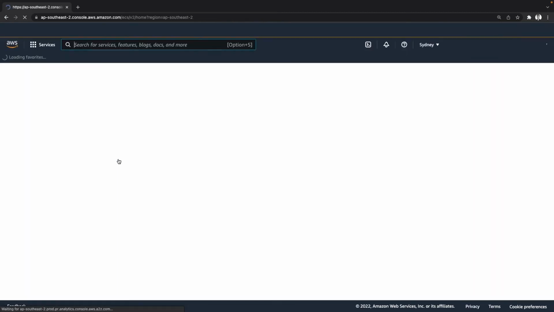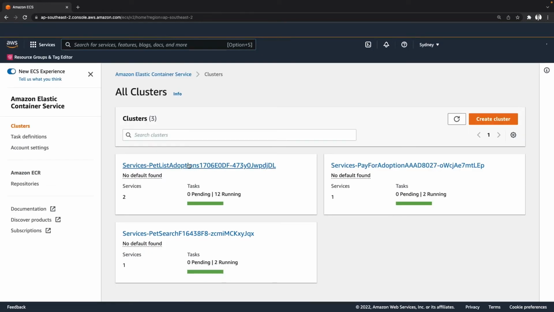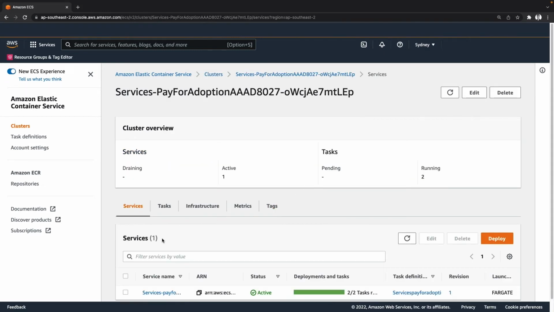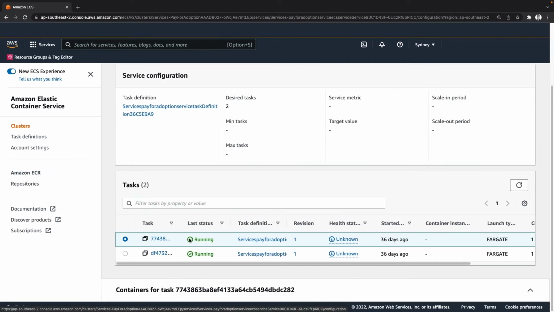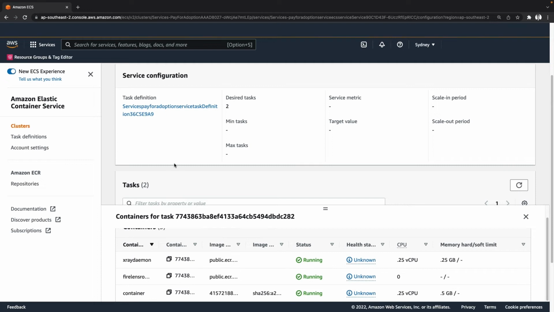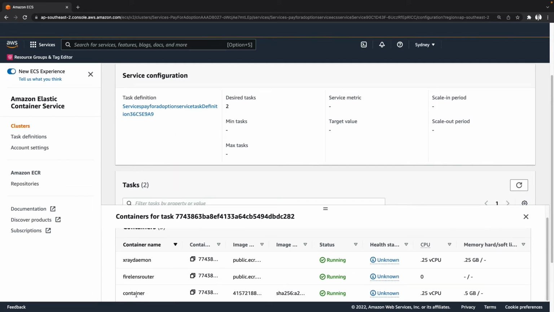First, I'm going to take you to Elastic Container Service, ECS, to see how the code base we just walked through is running, pay for adoption. In addition to instrumenting the code, another key part of the instrumentation is also the sidecars, which are containers supporting the application. We can see here we've got 3 containers running for pay for adoption task.